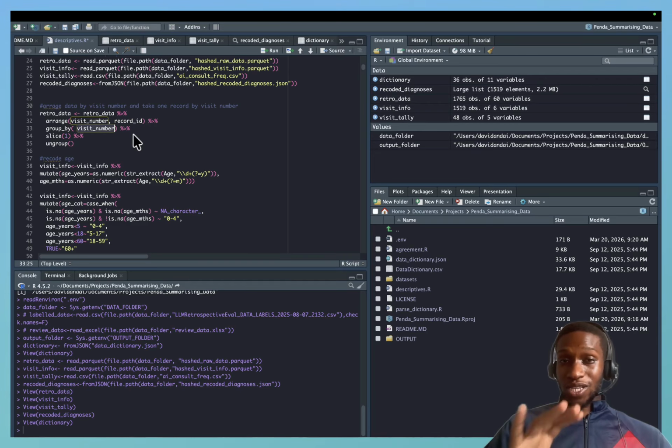What the code is saying, just for explanation, is that we want to arrange the data by visit number, but this has to be tied to the record ID, because the record ID signifies the patient in this case. And then we want to group by visit number and slice one, which means we only take one recorded visit. A patient might have come two or three times, so we don't want to record the third time. We just want to take one visit.